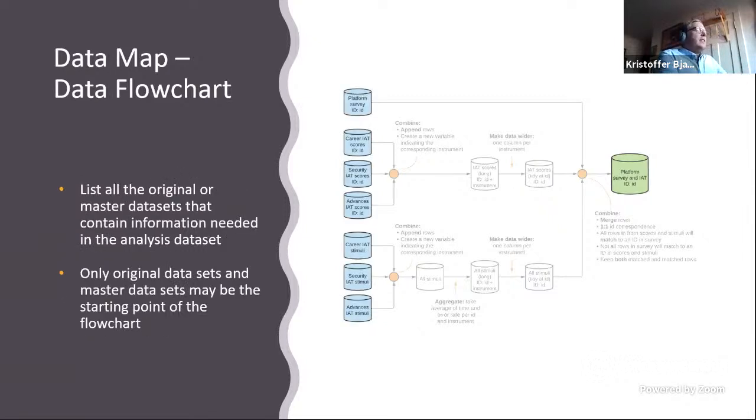In the next step, you list all the starting point data sets that will be used to create this analysis data set. You're only allowed to have either master data sets or original data sets listed in the data linkage table as starting points in the data flow charts. This is because the original data sets are the authoritative sources of measurement variables, and the master data sets are the authoritative sources of research variables. And by only allowing these starting points, you make sure that your data flow chart only starts at an authoritative source for that data.